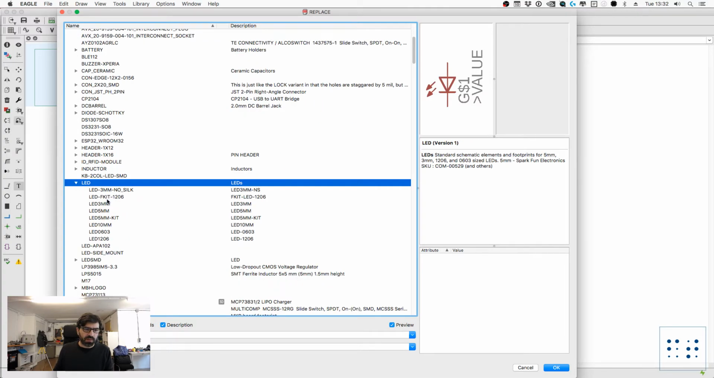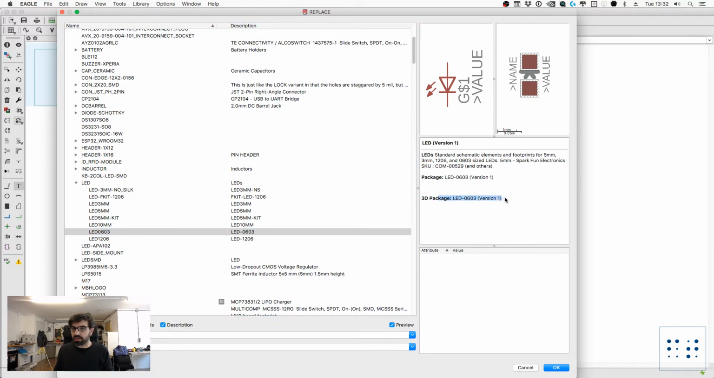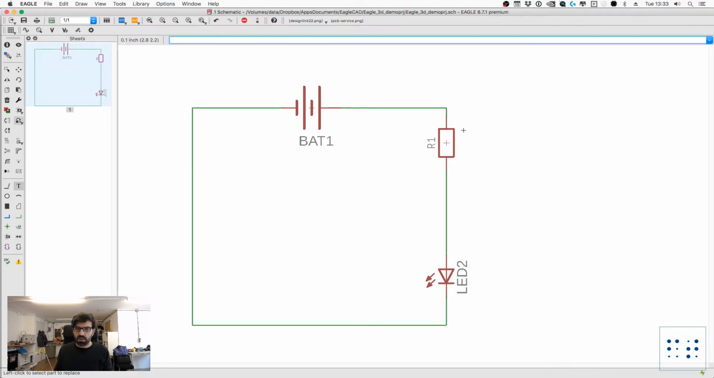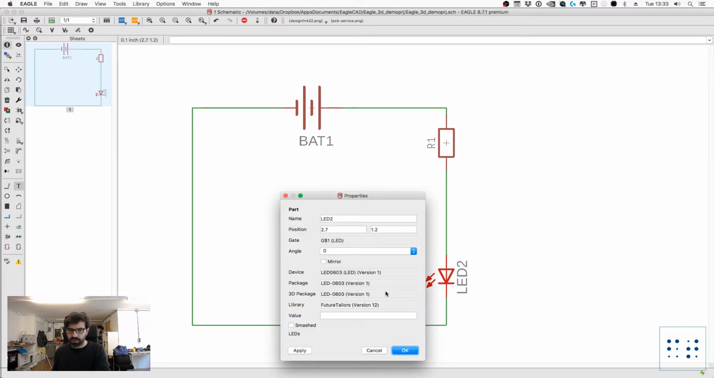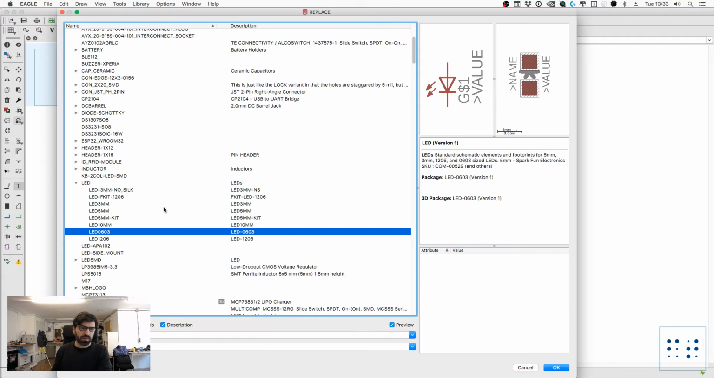So I'm gonna have LED 0603, the 3D package should be here. It says that there's a 3D package, and I'm going to replace the LED. Again, there's no visual feedback or anything. No. Replace 0603.